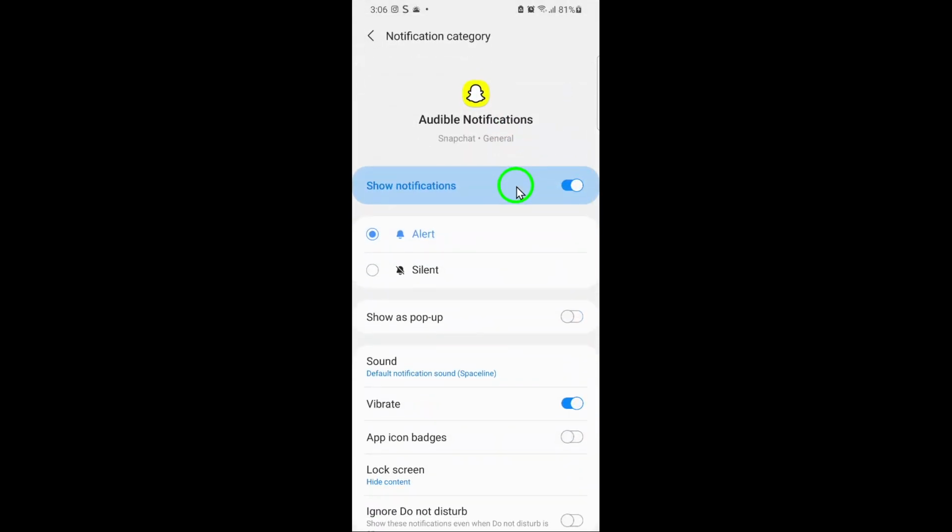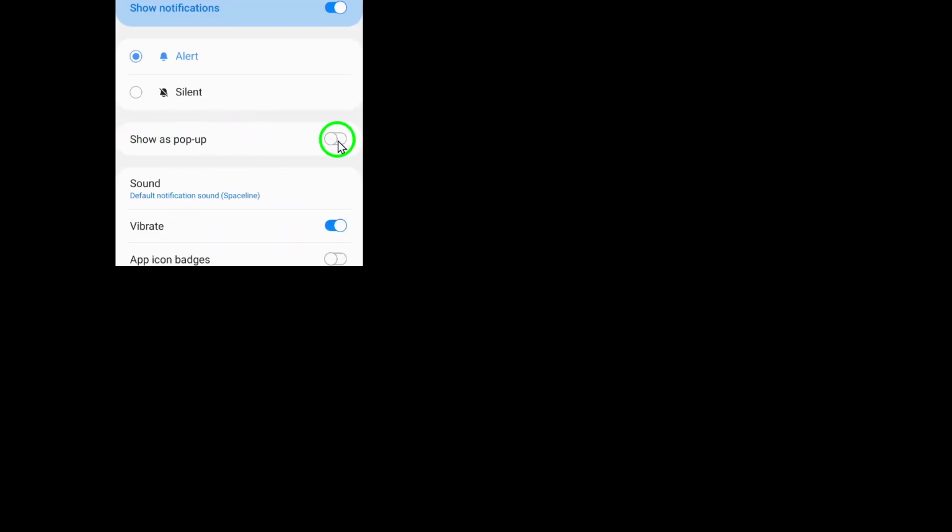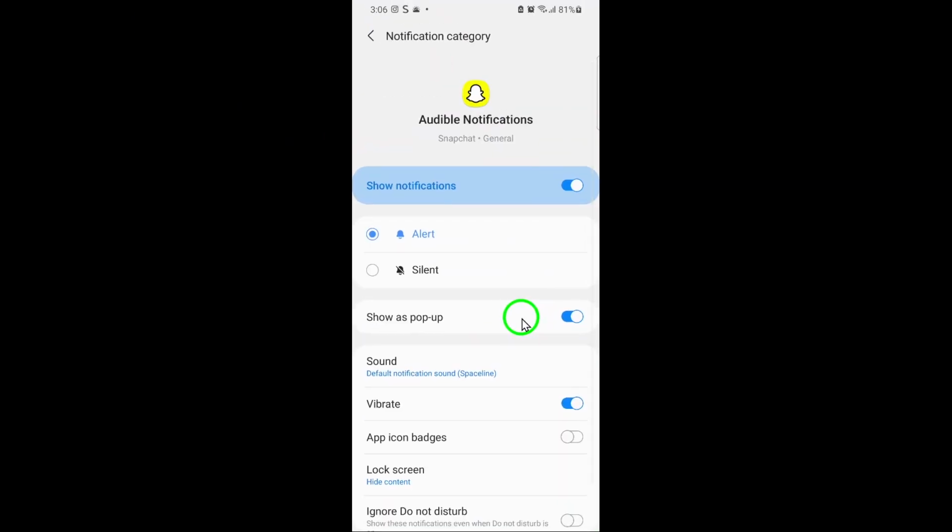Finally, you will see an option labeled Show as pop-up. Toggle this setting on. This makes sure your Audible notifications don't just play a sound, but actually appear as a pop-up window on your screen, even if you're multitasking or on other apps.